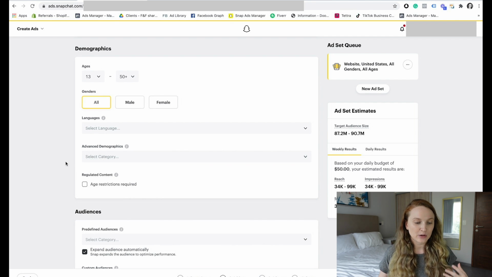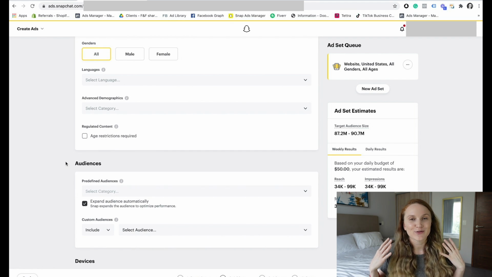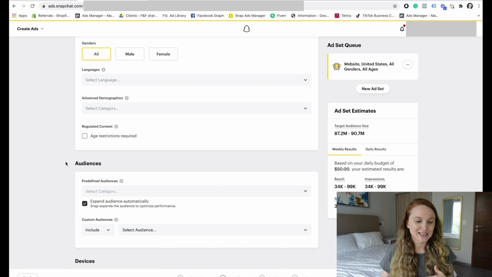Now, I do want to make a note about this. I don't tend to use advanced demographics for targeting. I just haven't found it to be very effective for some of my clients. So I wouldn't start off testing those certain advanced demographics, but if you think that there's going to be one that's just going to be a slam dunk for you, I would definitely test it later down the line.